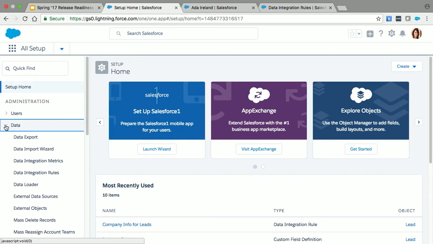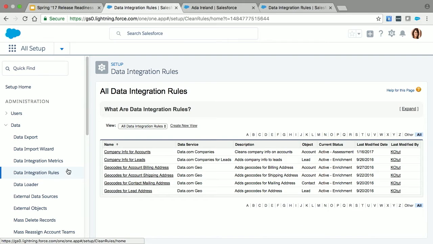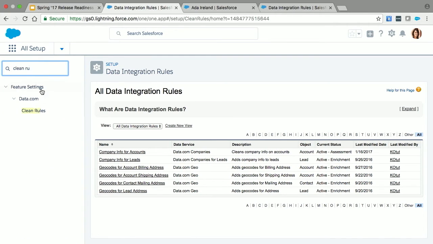If you're an admin, the biggest change you're going to see is in Setup. Previously, you had to go to Data.com Administration and look for the clean rules setup. Now we've moved the clean rules under Data if you're using Lightning, or Data Management if you're in Classic. You're going to look for the node called Data Integration Rules for your data integration rule settings, or Data Integration Metrics for your metrics, your match rates and your error reports. So you'll see the different rebranding on your data integration rules setup page. And if you forget and you type in clean rules by accident, don't worry, there's still a node there and it'll guide you to the new location.